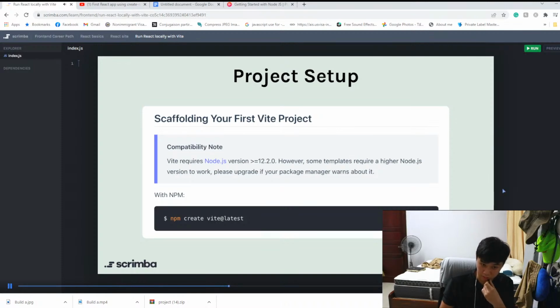But the important part here is that in your terminal, you will type npm create vite@latest. Make sure not to include this $ sign. That's just the prompt that's already in your terminal.